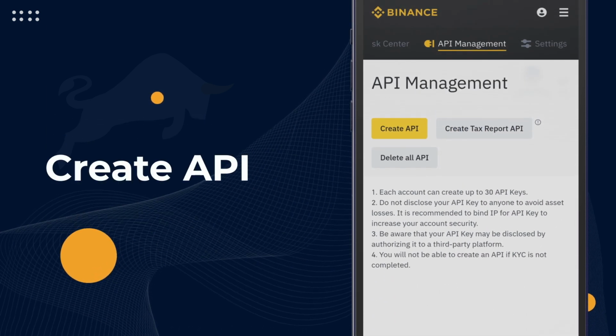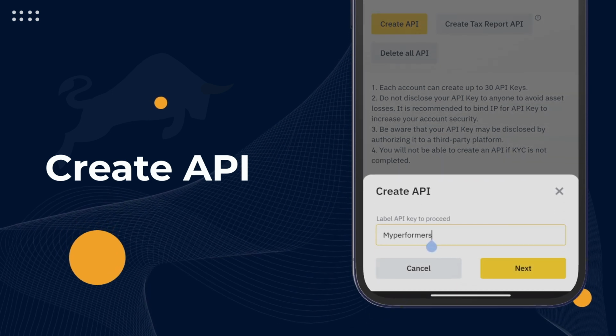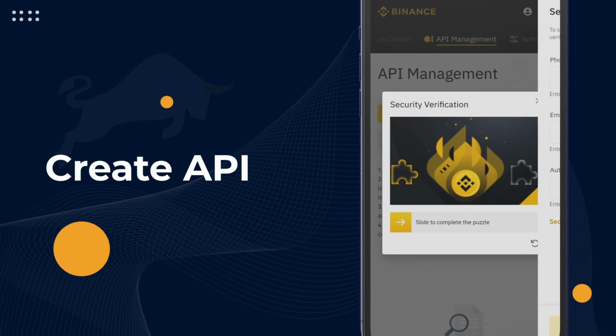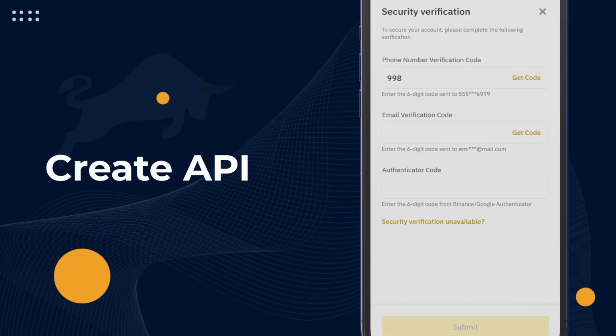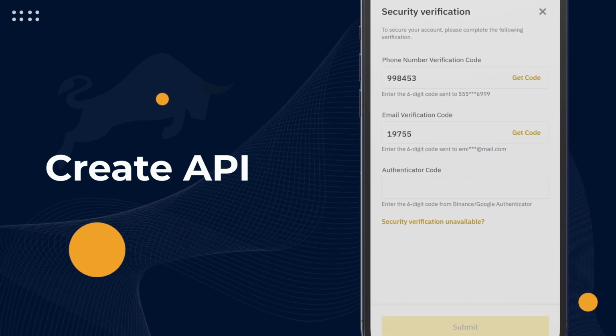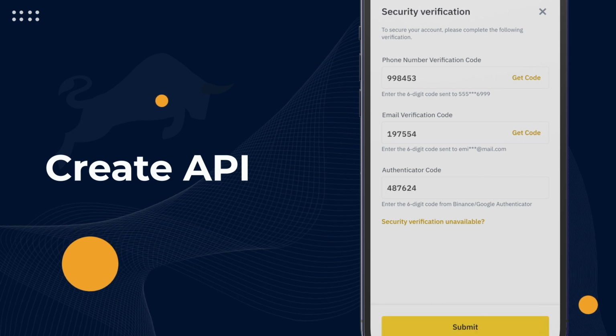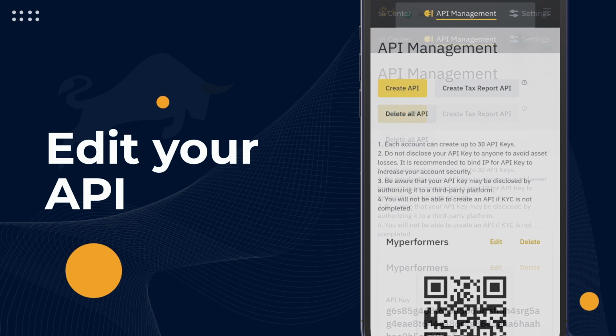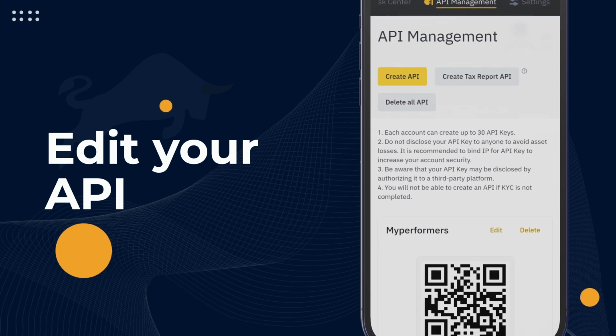Click Create API and give it a unique name and solve the security puzzle. Binance will ask you for additional verification codes. Your API will be generated when you complete the relevant fields. We need to make adjustments to the API in order for MyPerformers to operate correctly.